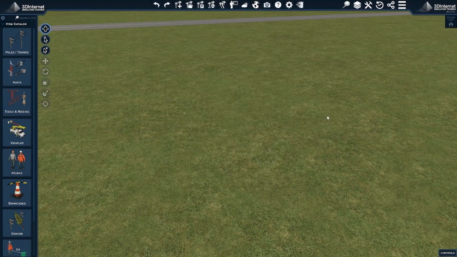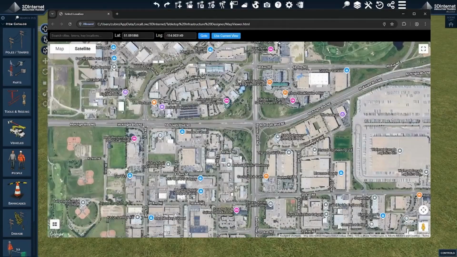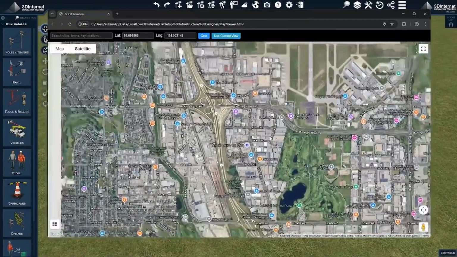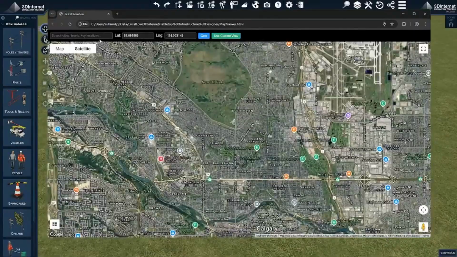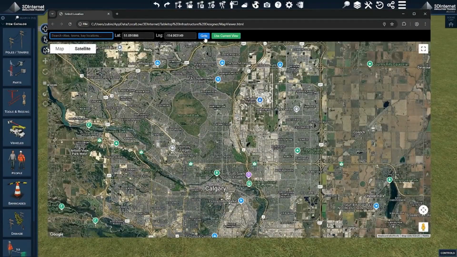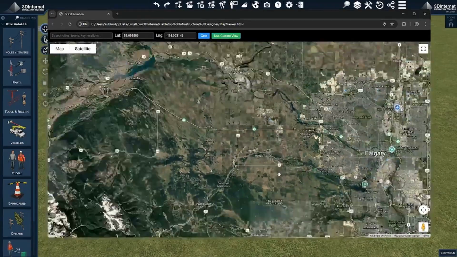In this case, we'll just use our own location, which opens up the map viewer. From here, we can navigate to the area we are interested in. We can either perform a search, enter latitude and longitude coordinates, and hit the Go To button, or just pan and zoom the map manually. I'm going to scroll to a specific location, and once I'm there, I'll click the Use Current View button.